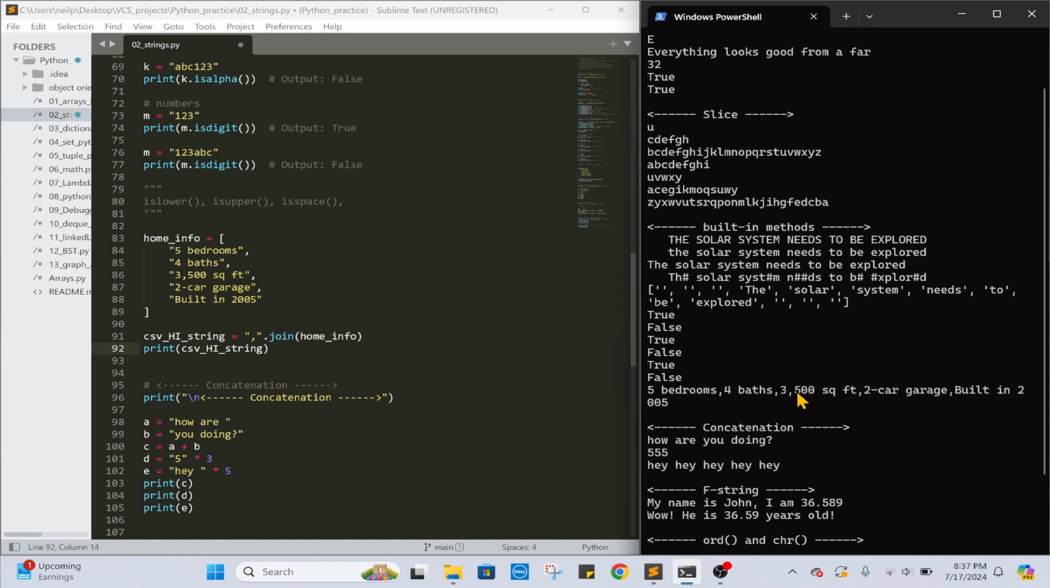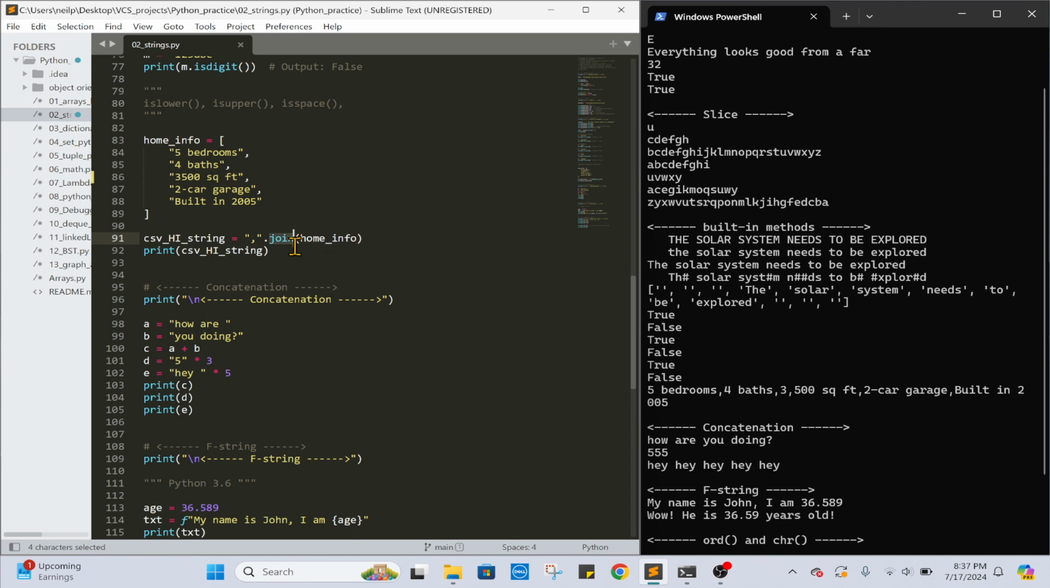But it looks like this is a bad example since we actually shouldn't have this here. Yeah, there you go, save it. And so therefore, if we ever slice this, it's not going to stop on this right here. And then we have 2-car garage and then built in 2005, right? So yeah, that is the join method. It just turns this array into a comma separated string.